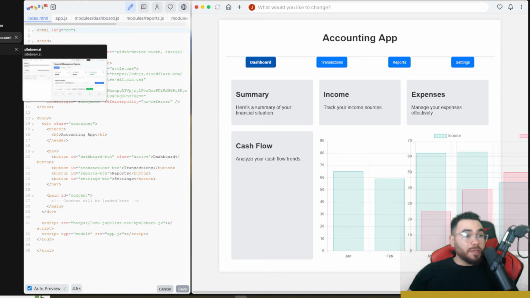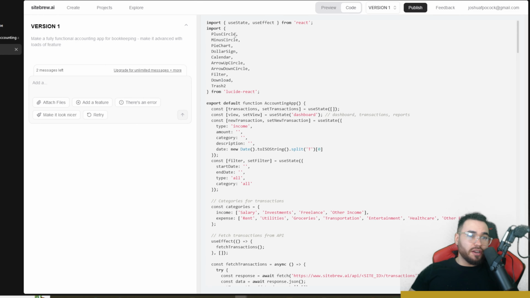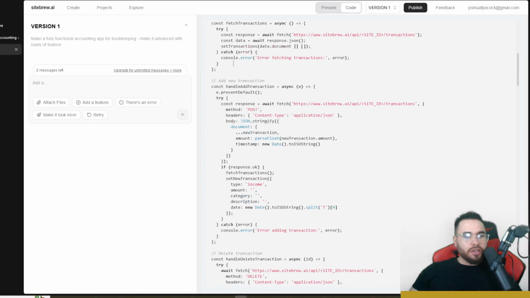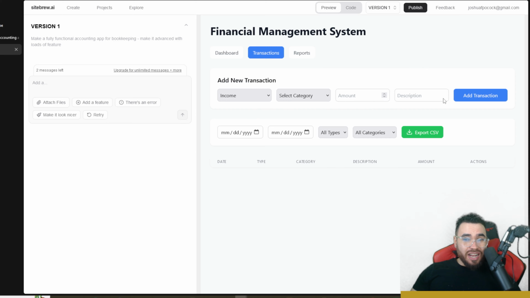So it's actually a little bit different. Sitebrew is actually in React. So if we go over to the code right here, like I showed you, you can see that this is React code, which is nice. I personally prefer that. And as you can see here, we have our financial management system. And this is just with one prompt, guys, which is pretty cool. We can see our dashboard, our transactions here, and it's actually cool that it has all these reports.